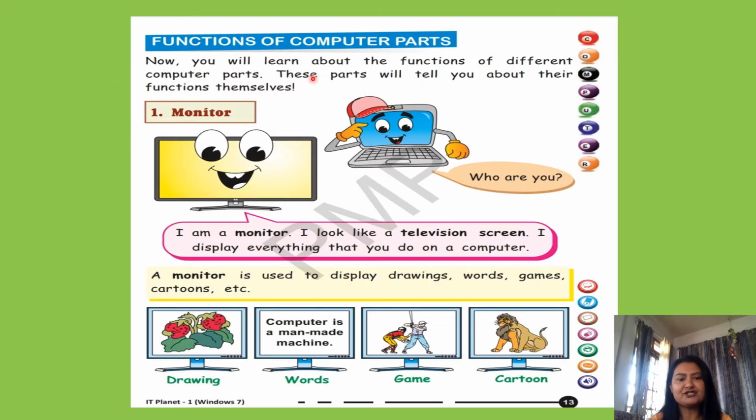Now, functions of computer parts. Now you will learn about the functions of different computer parts. These parts will tell you about their functions themselves. So what is the monitor telling about itself? It is telling, I am a monitor. I look like a television screen. I display everything that you do on a computer.